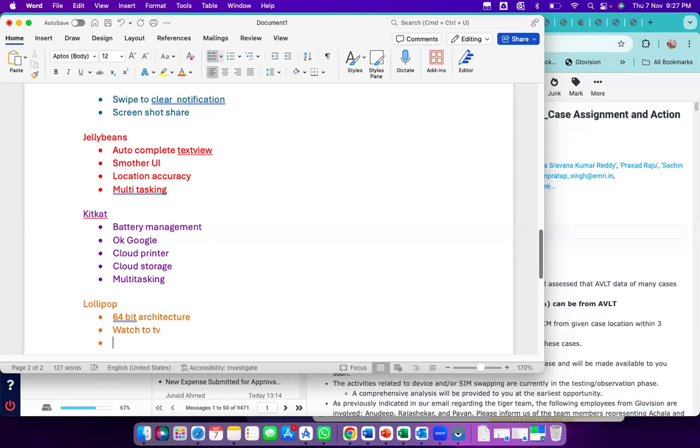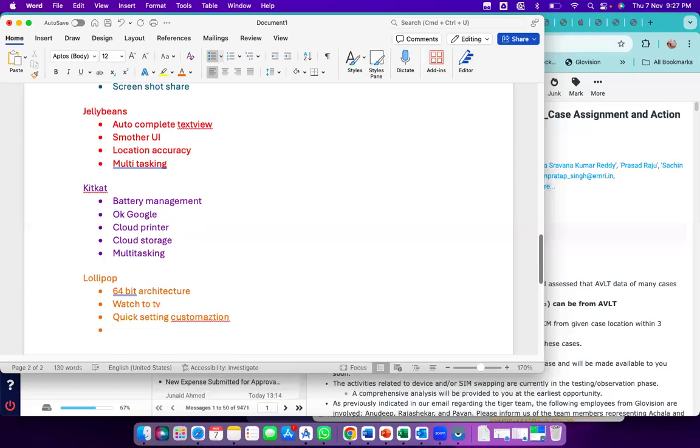Then the quick settings. In quick settings, we just tap, and on some phones it comes from the top, on some from the bottom, right? You can customize the quick settings menu. These are the other things you can do. In this version, the complete major change is the architecture. So the next one will be Marshmallow.